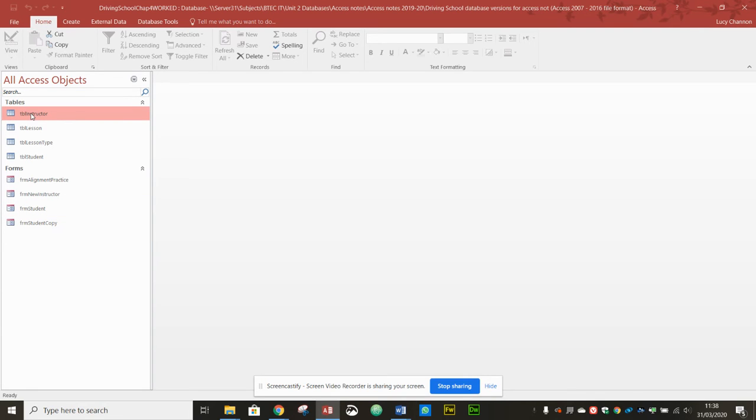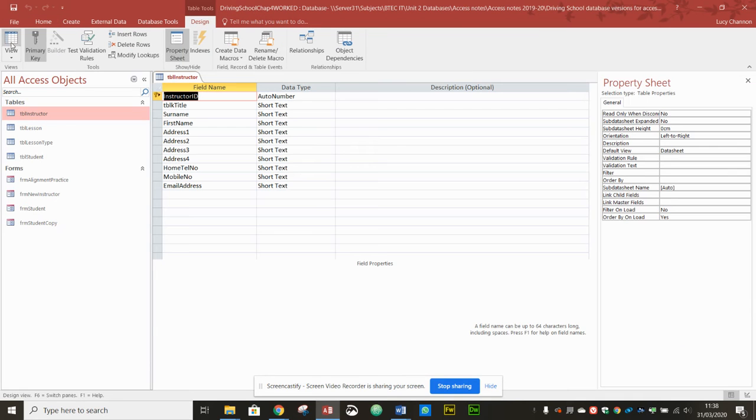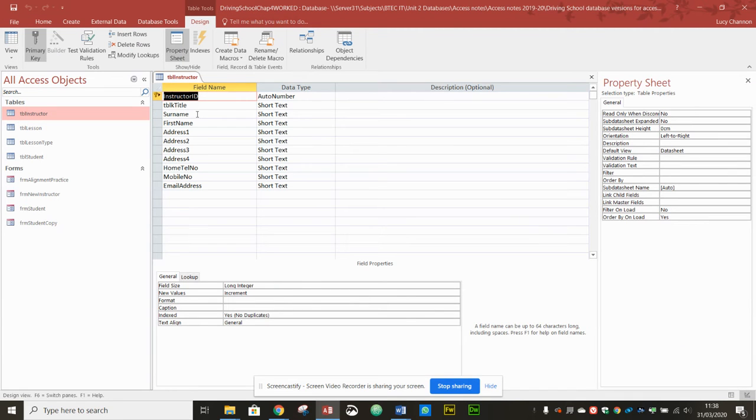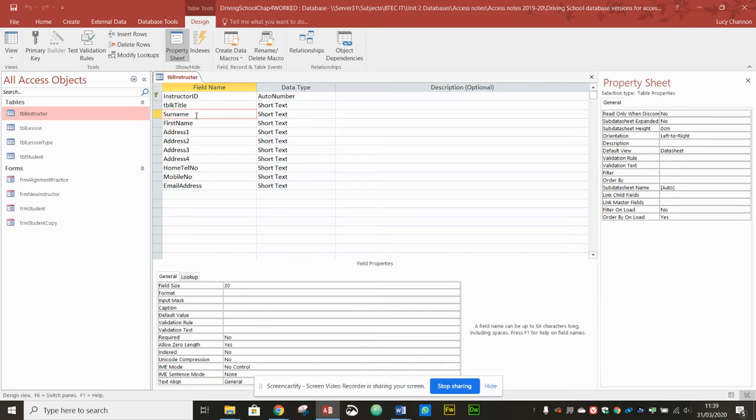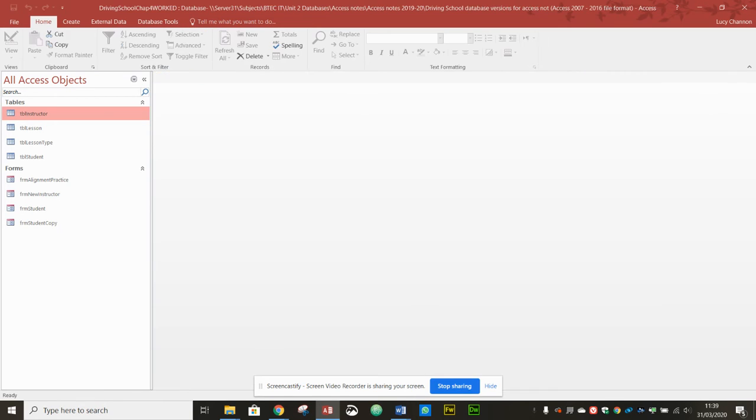So to start with, could you go to Table Instructor? And if you hop into Design View, on your version of the database, when you go into Surname, you'll have an input mask. Could you delete the input mask? And do the same for first name. If you could delete that input mask as well, and just save and close that table. So Table Instructor, delete the input mask from surname and first name. Thank you very much.